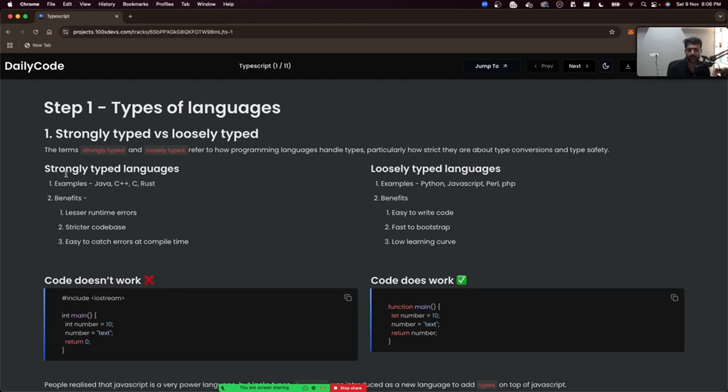What are the benefits of a strongly typed language? It has fewer runtime errors. Harkirat, what is runtime?